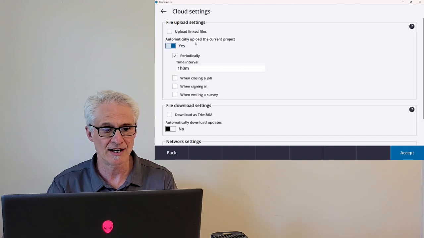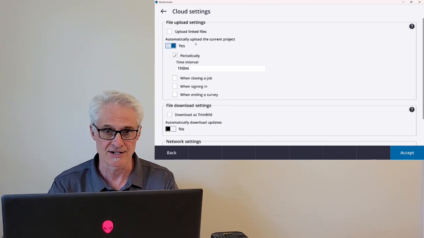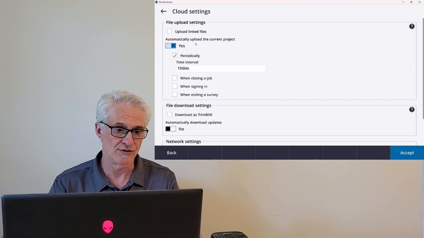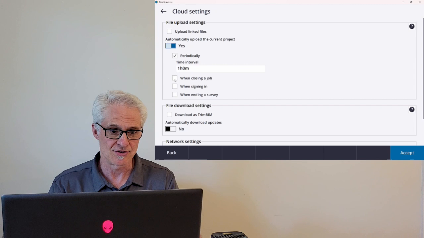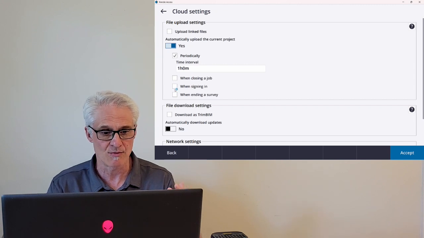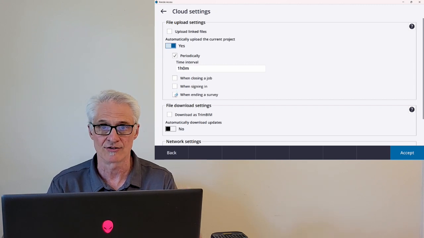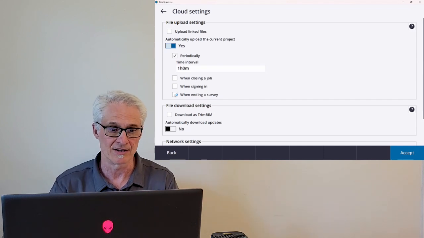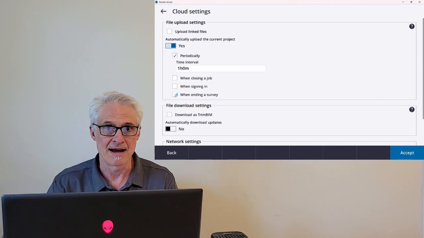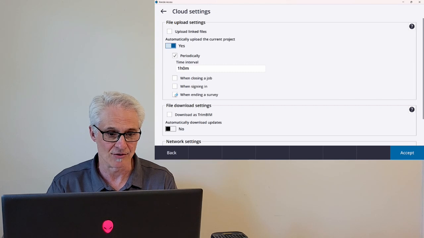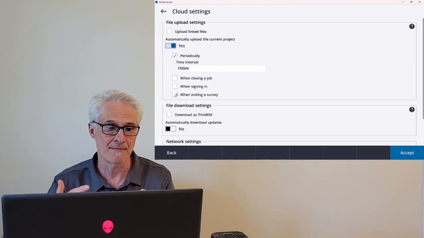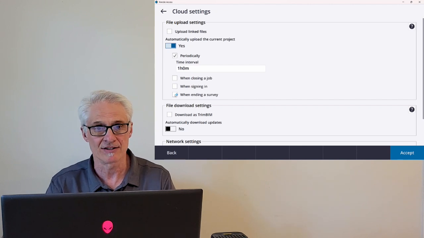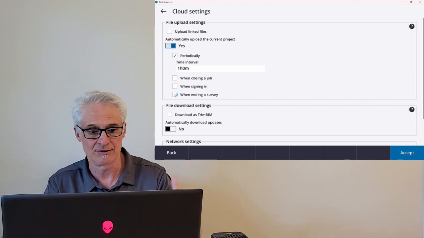But you can also set to automatically upload the current project. This is great because this can keep you from losing data in the field, right? You can set it for a certain time period. You can check the box for whenever you close a job, whenever you sign in, or whenever you end a survey. So if you end a setup or you turn your GPS off, it'll automatically send the data back as well. Now you can sync automatic or sync manually as well, but this will do it automatically, so your data is constantly getting backed up to the cloud.